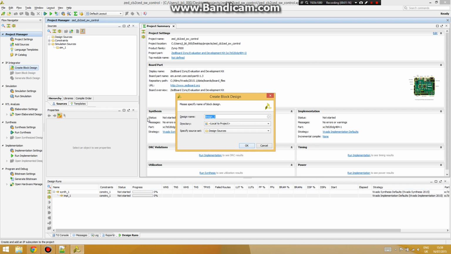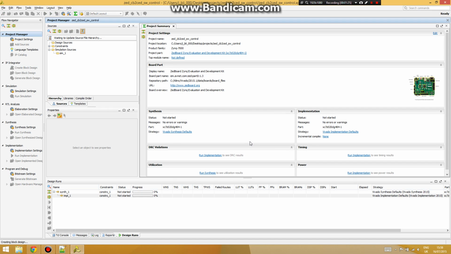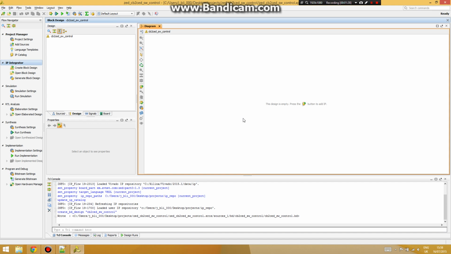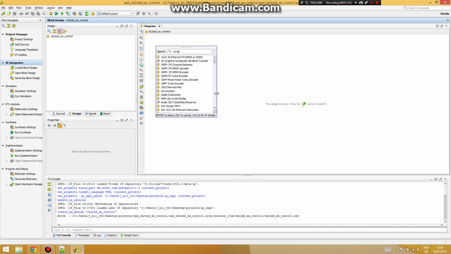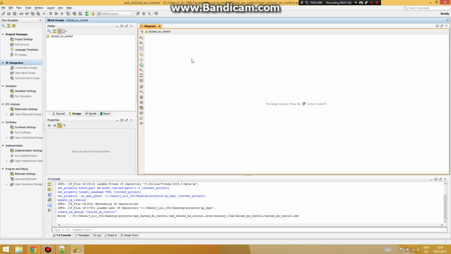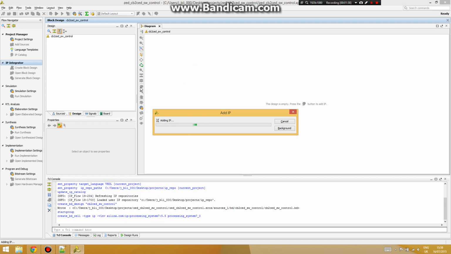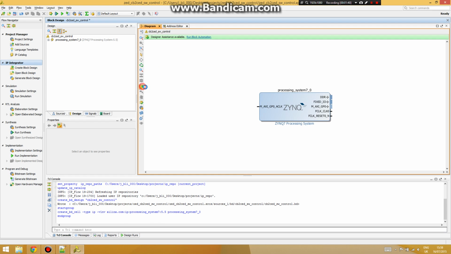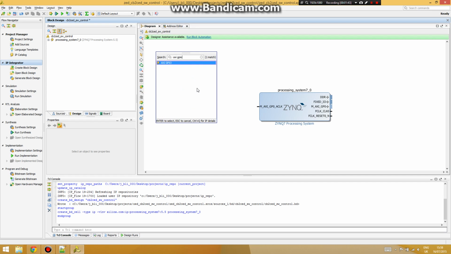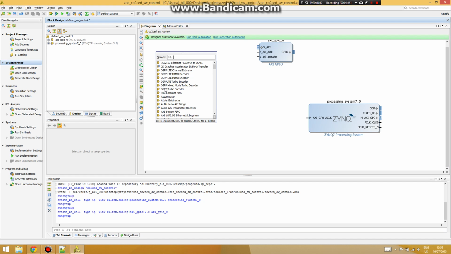I'm going to call this one CB2CED software control. So hit OK. So right now that this is done, we're going to add the Zynq processing system. We also want to add our AXI GPIO, and you also want to add your CB2CED software control.